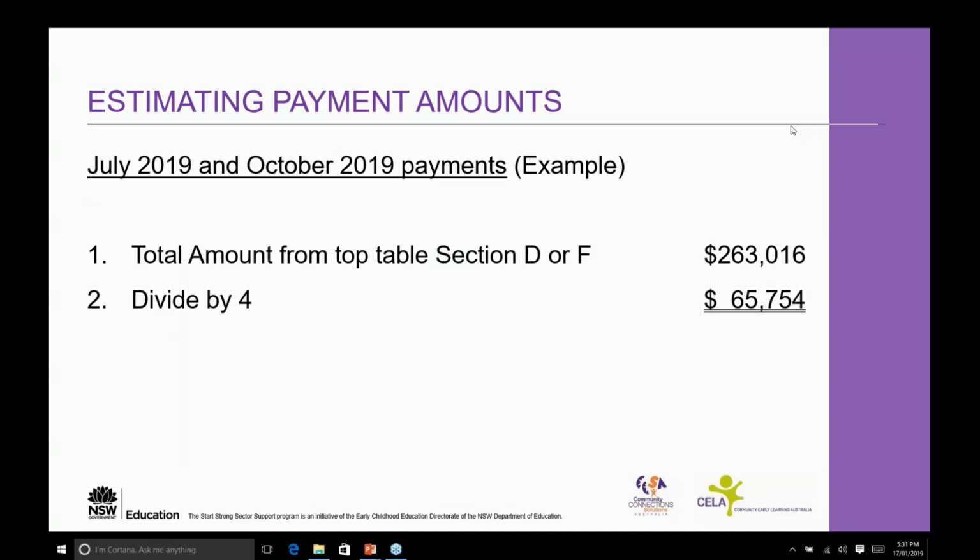So in our example, the total amount from the top table of Section D was $263,016. Dividing that by 4 gives us an amount of $65,754 for each of the July 2019 and October 2019 payments.